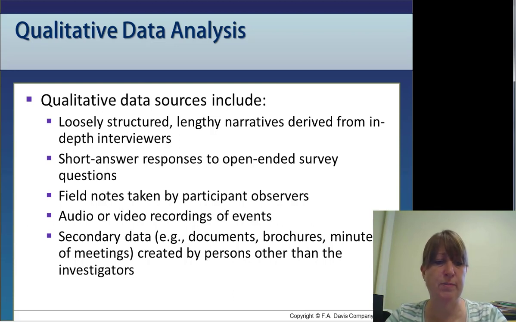Sometimes you have short answer responses to an open-ended survey question. Some people write one word, yes, no. Some people blather on forever. You could have field notes taken by participant observers. And remember, as a qualitative researcher, what are you doing? Always taking field notes, no matter what. Field notes are always a part of what you're doing. You might have audio or video recordings of events, and this is your data. You might have videotaped it, and that's what you've got. And now you've got to transcribe all that.